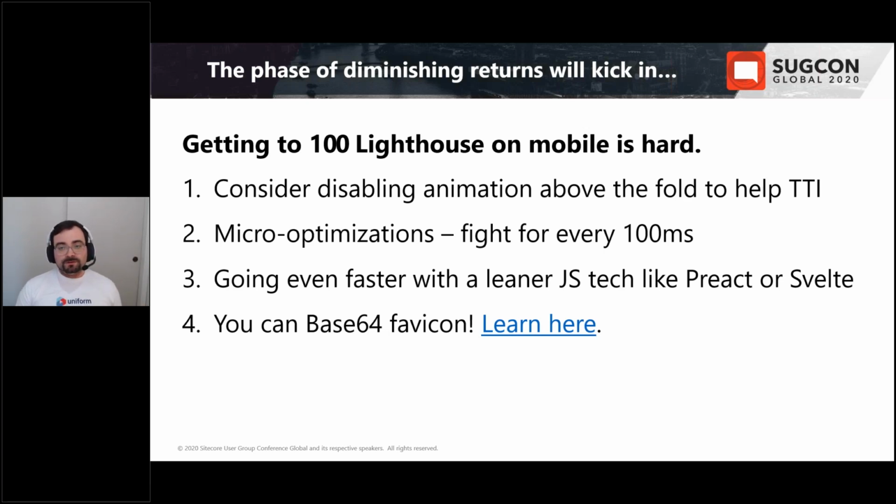Other things we had to do was disabling animation for above-the-fold components. That helped reduce time to interactive. All the CSS animations, though they're fast, will affect your performance above the fold. You'll have to fight for every 100 milliseconds. That's reality. And at some point, if you do have a lot of components, you may want to consider a lightweight JavaScript UI library like Svelte or Preact. It's much easier to achieve the numbers. Again, after everything is optimized, you should be in a pretty good state with React.